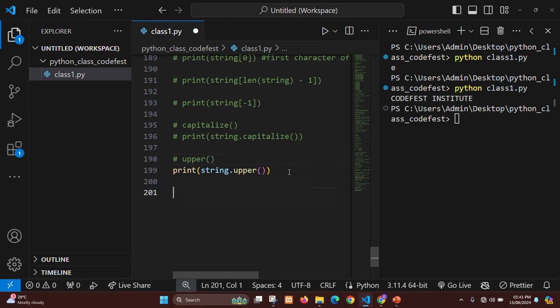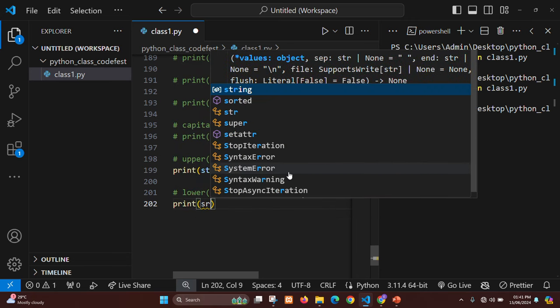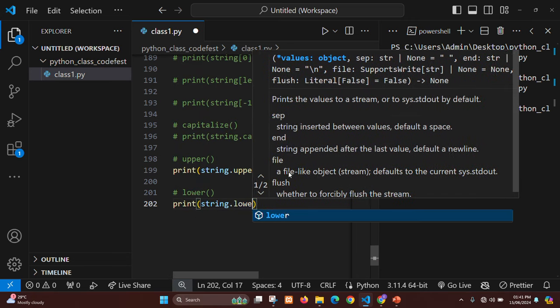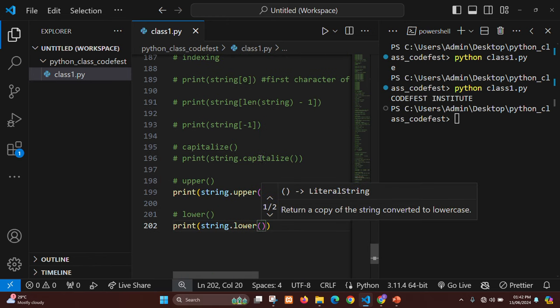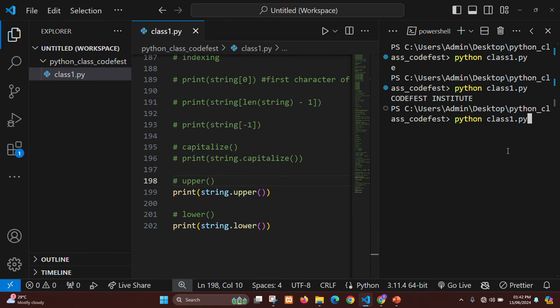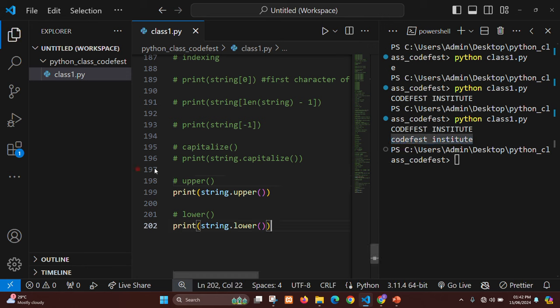Then also let's look at the lower method. As you all know, this will give me the lower case of the string. So if I say string dot lower, right? Now don't forget what I was having was kind of a title case. So by the time I run this, you can see I'm getting small letters: CodeFest Institute of Technology. So that's for the upper and lower method.